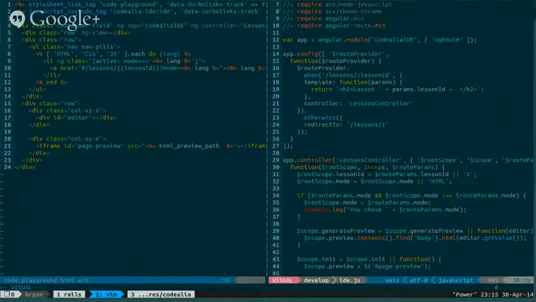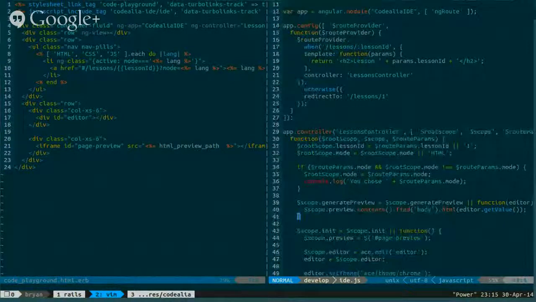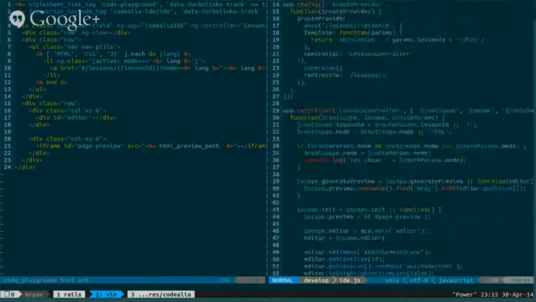The scope here is specific to the controller. Everything defined in this scope is just for this one controller, the lessons controller. Route params is just like params in Rails, it acts the same. So I've defined a couple of variables in root scope. This is not important right now.